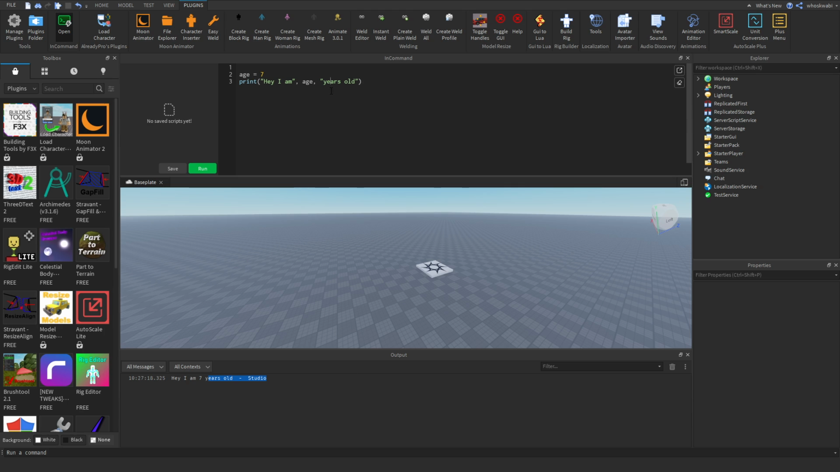So yeah, printing can be very useful for debugging, and I suggest using it a lot when we get further into things like conditionals. It helps you know where you are in your script if it doesn't print out an error. So yeah, that's basically what printing is.